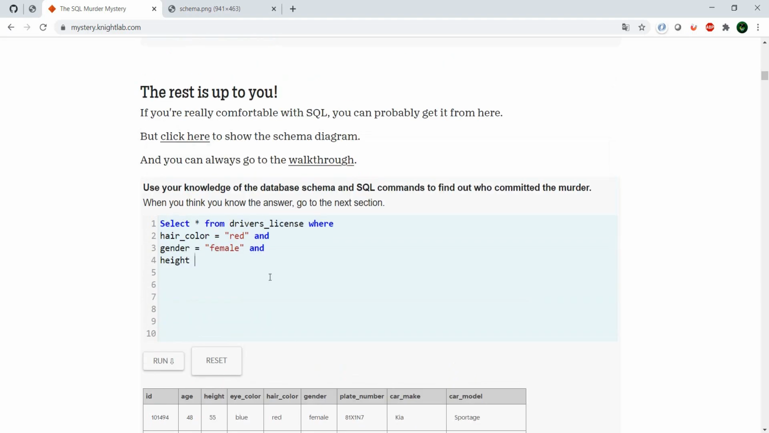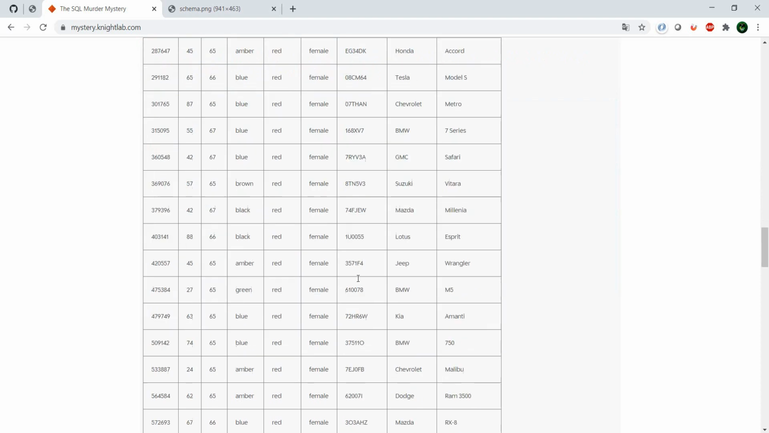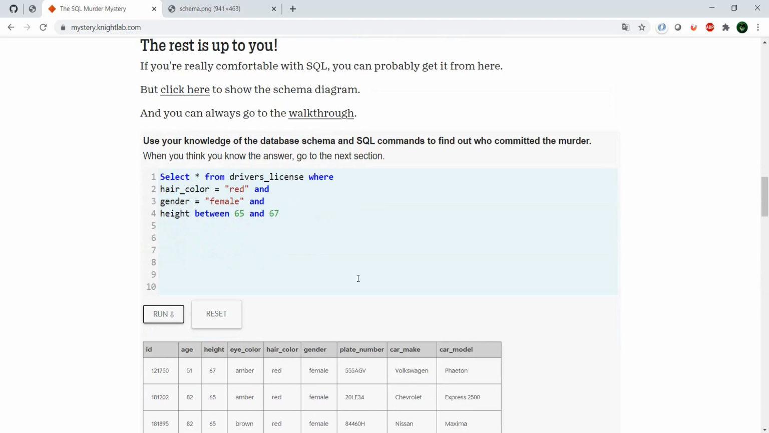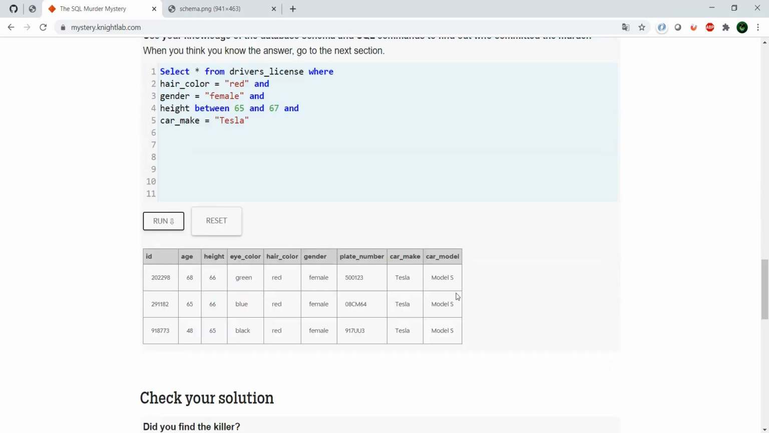And we can actually do that in SQL by using between. So like I said, between what? Because we have here 65 and 67. So height is between 65 and 67. Let's just run this. Oh, we still have a lot, but we do have the car make. Let's do and car make equals Tesla. Oh, it's perfect. We have only 3 people at the moment.